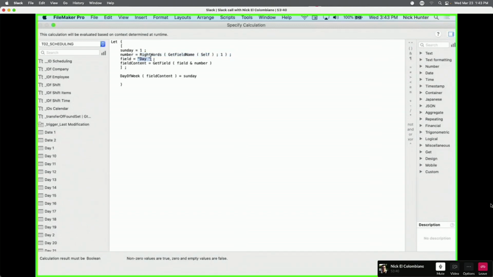Now I know that my field names start with Day. It is Day, space, and the number. The field is Day, space, and a number. And now I can use the Get(Field), and I reconstruct my field name here. So I understand it's a little bit complex; you need to learn GetFieldName, you need to learn GetField, right?